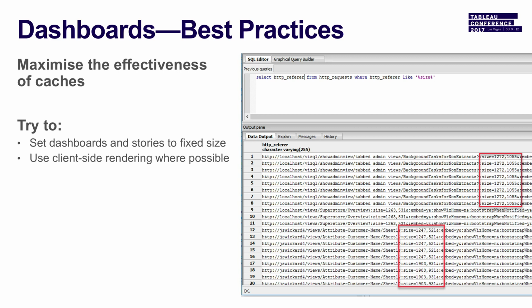I'm actually querying it out of the HTTP referrer table, which is in the Tableau repository. And when you query that, and in this case here, I'm looking for something that says size, I'm just doing a wildcard match, I can see all of the requests that are going back to my VizQL servers, and I can start to look at this. So maybe I could pull this data out and then start to analyze this and try and identify what my common screen sizes are, and then build my dashboard to service those screen sizes, set it to be fixed.